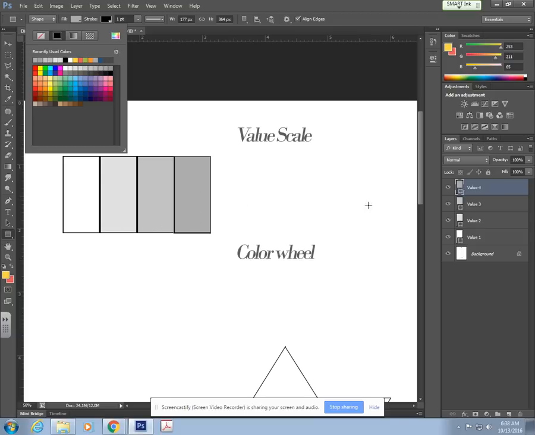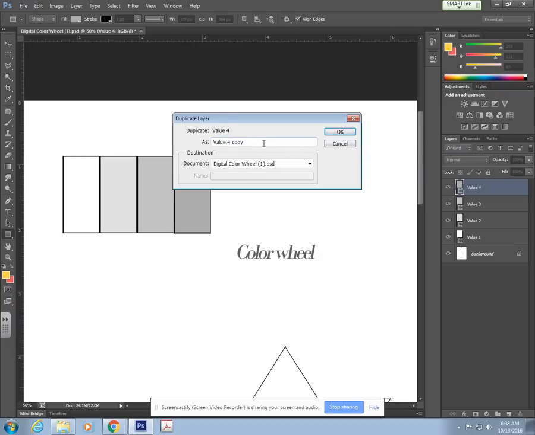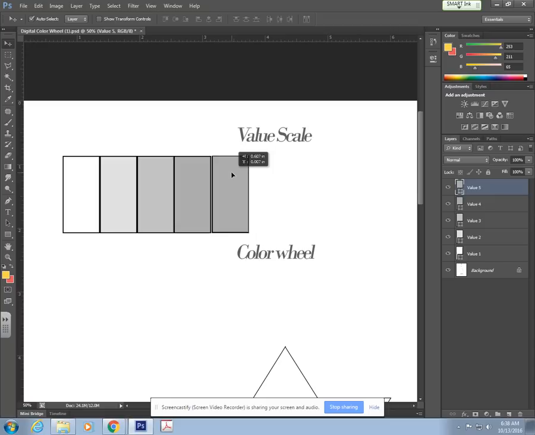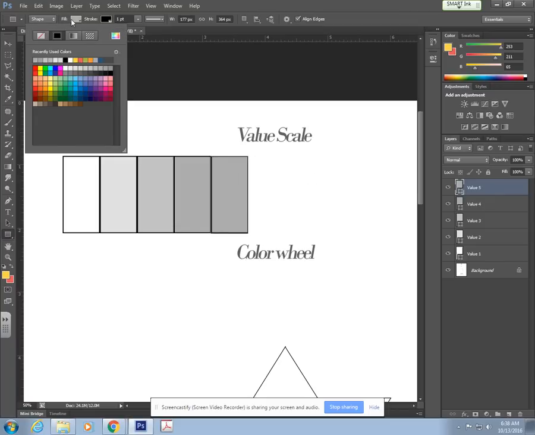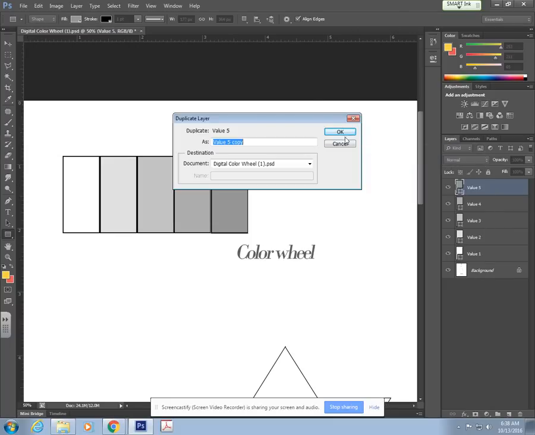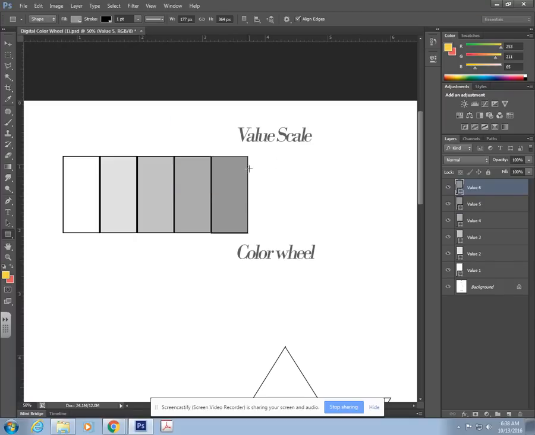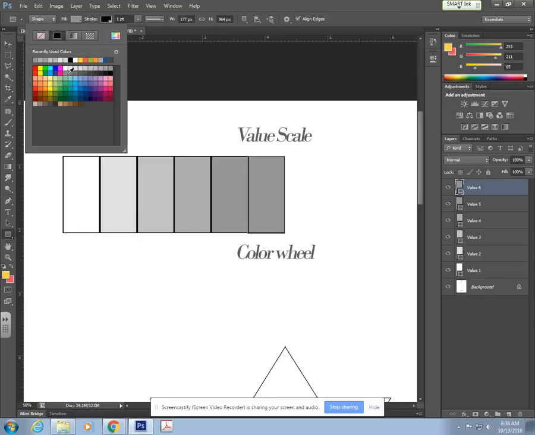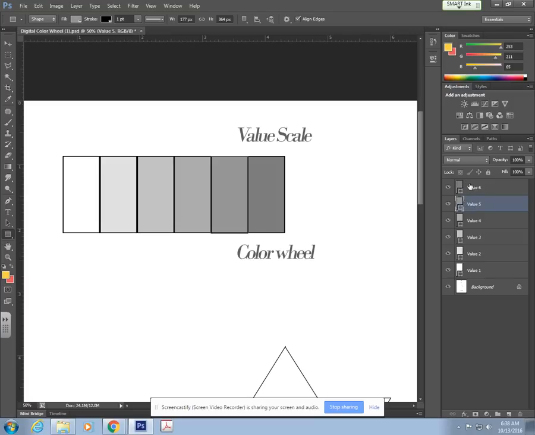This needs to be a 10-step value scale. So I'm going to right click, duplicate layer, 5. Rectangle tool, change the fill, be darker, and keep repeating. So then I would do Value 6. Move tool. Change the color by going to the rectangle tool again. Okay. So this should go from 1 to 10. But I'm not going to take up the whole entire time because I think you get what to do.